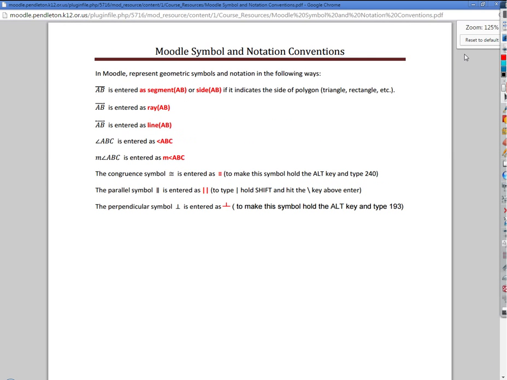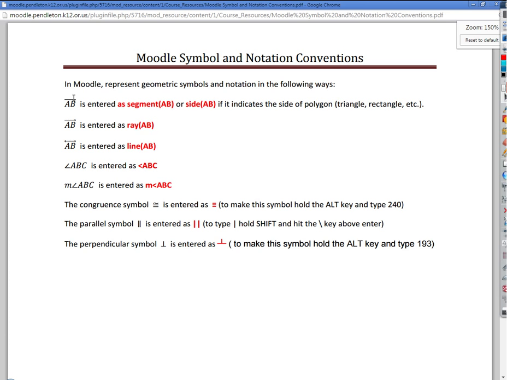If I want to write segment AB, in Moodle, I enter it as segment AB. Or later on, if that's a side of a triangle or something, I could even call it side AB. If I want to enter ray AB, like we talked about, that's how I would do it in Moodle. Angles. You're going to have to do some angle stuff. Angle ABC, we would enter using the less than sign. The less than sign is our angle sign. We didn't really talk about that today. That'll be something we talk more about on Wednesday. We'll talk more about angles, but that's something that's going to come up.